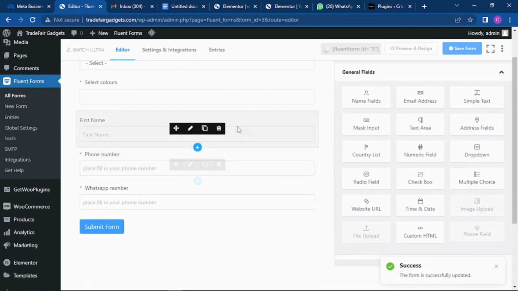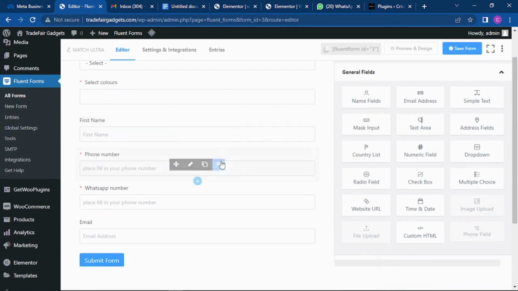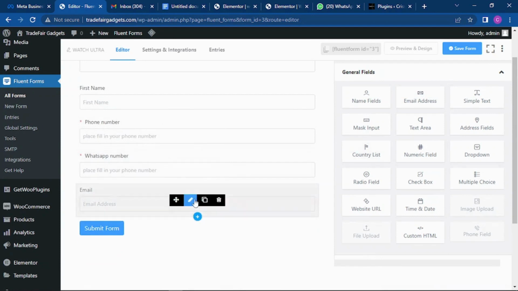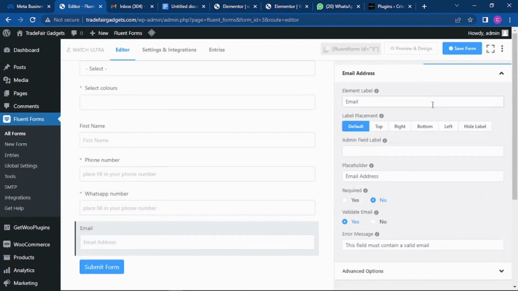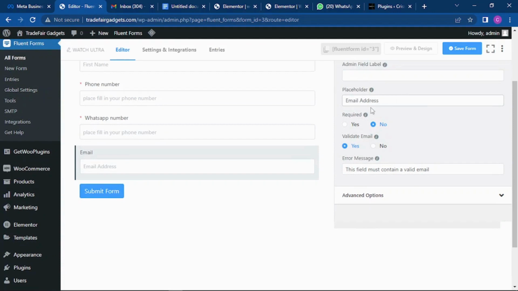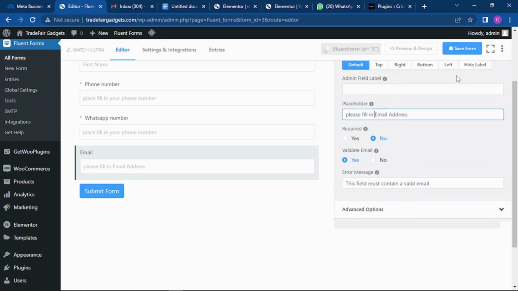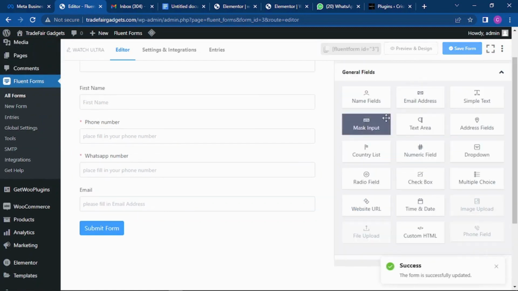The next thing we want to get is their address. Yeah, their email address, sorry. So email is already okay. There's nothing much to edit. Email address. Yeah, just please fill in your email address. All right, so this is good. You make it compulsory because they must fill it. Save.